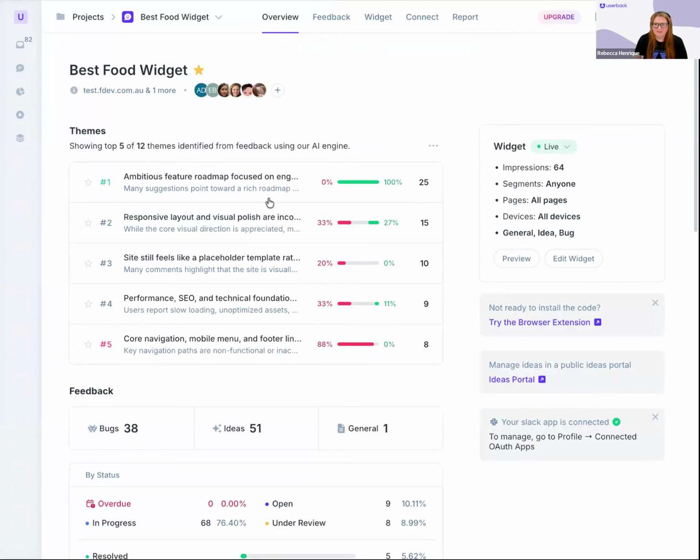So here it is. Everything you're looking at here has been pulled from your feedback automatically, with no tagging, no manual categorization, no reading through hundreds of items. Userback's already done that work, and you're left with a list of ranked themes in order of volume of the feedback behind them. So your biggest product problem or your biggest idea is sitting right at the top. I'll open the top theme here.